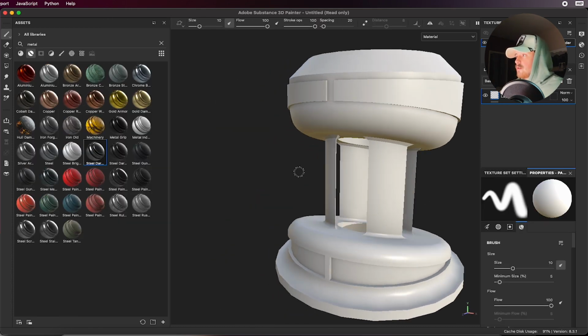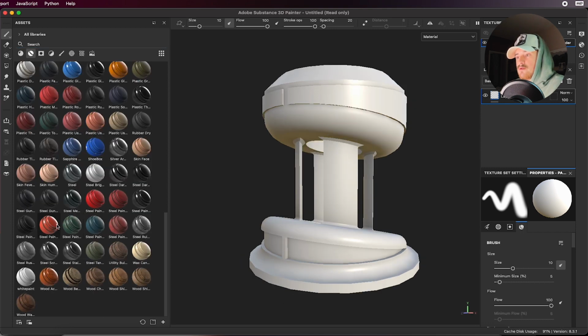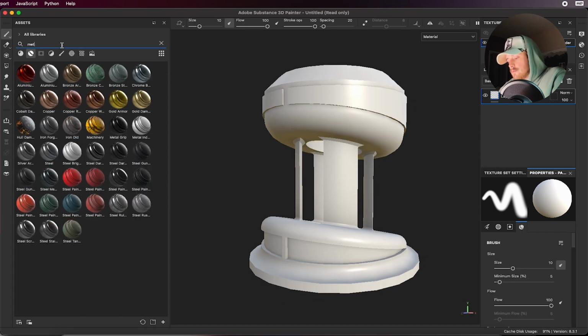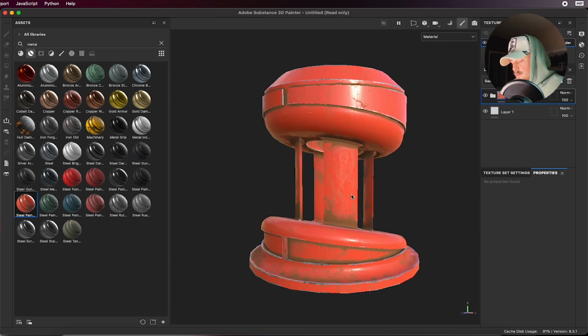Now that everything checks out on our model and everything looks good, let's go ahead and add on a cool material here. I like to use, let's go for a metallic feel on this. So let's look up a metal. Metal, we have all this stuff here. I think a painted metal would be pretty cool. Let's try one of these. Yeah, perfect. Look at that.